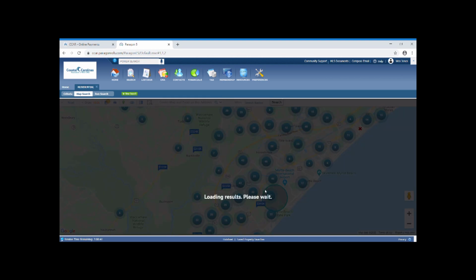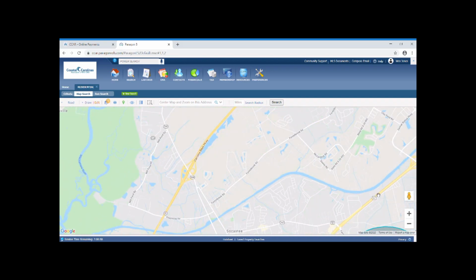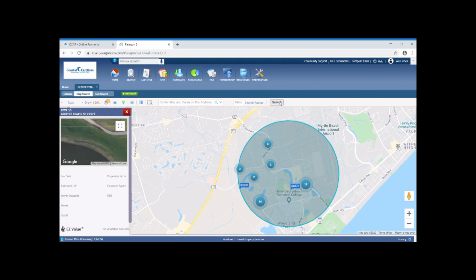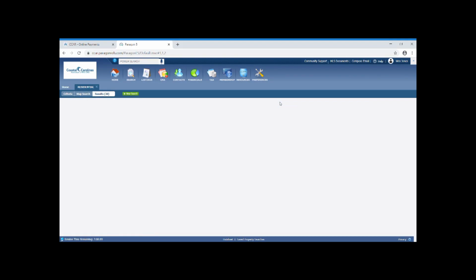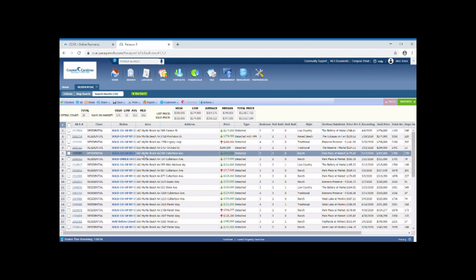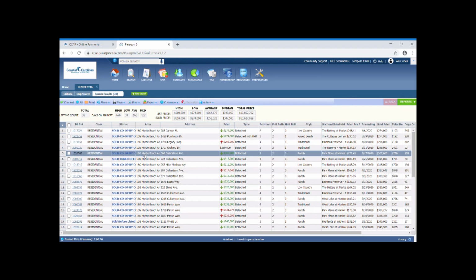and draw a map radius. And then use that to hit search. And now it's going to show me all the homes that have sold in that map radius. I can see these are all Market Common homes. 38 solds, and that's one way to search.